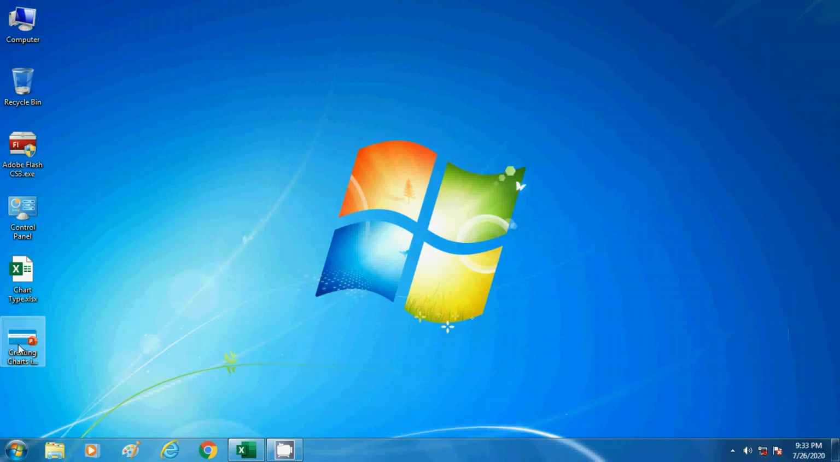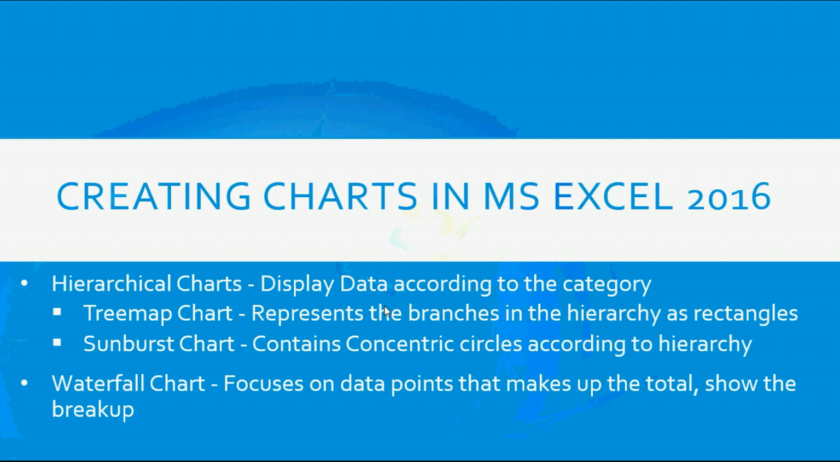Namaskar students, our second chapter is going on, that is creating charts in MS Excel 2016. In the previous video I covered some basic chart types that are available in all versions of MS Excel. But the charts we are going to discuss today are not available in earlier versions. They are available in all versions from 2016 onwards, so you will get these charts in 2016 and later versions like 2019. In this video we will discuss the same charts.